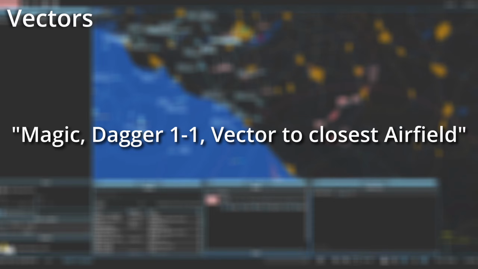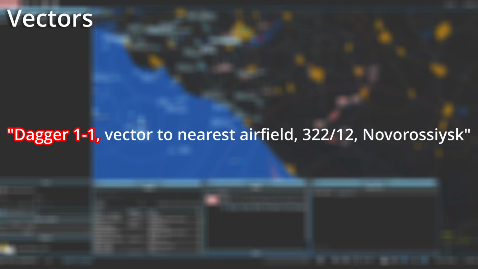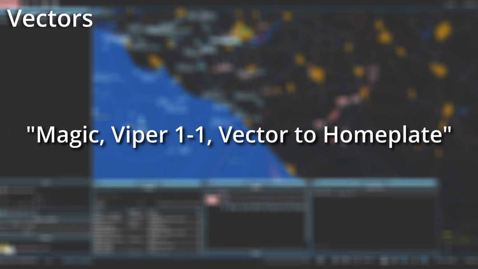If a friendly asks for a vector to another call sign or landmark, they're simply asking to be pointed in the direction of what they asked for. If you've been listening, this is likely going to include a bra of some type, or alternatively you could give a bullseye. If you are being told to vector to closest airfield, you would give them a bra to the closest friendly airfield. For example, Dagger 1-1, vector to nearest airfield, 32212, Novorossiysk.